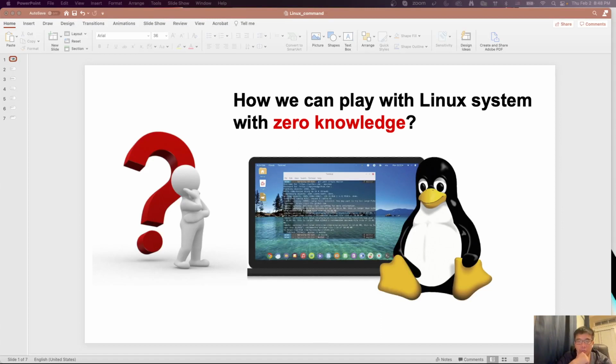Today I'm going to introduce how we can play with Linux system with zero knowledge. If you want to do bioinformatics research, there's a high chance that you will need to set up your working environment on Linux system.